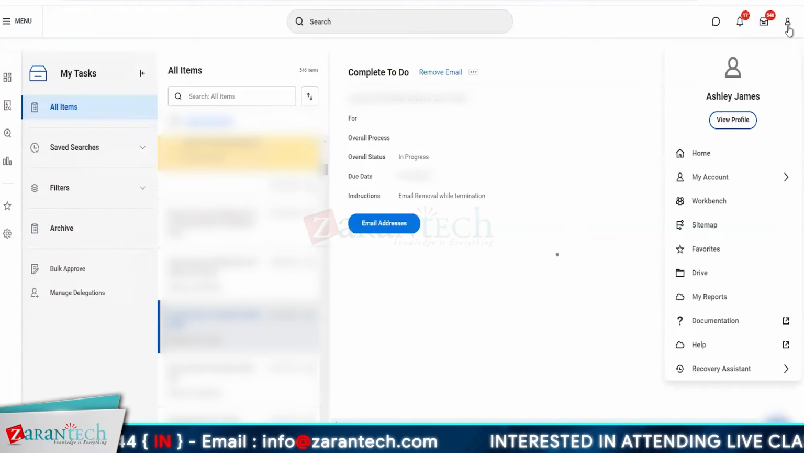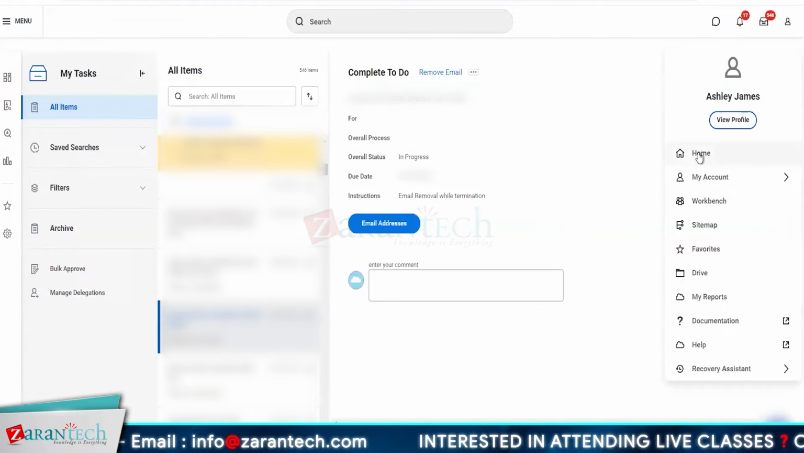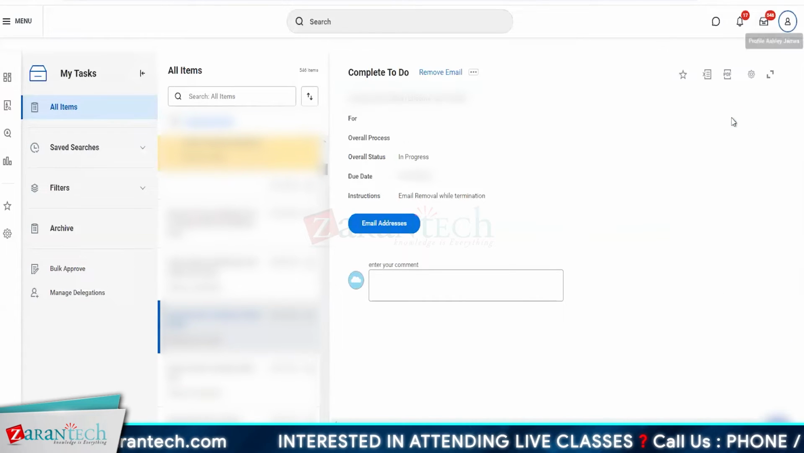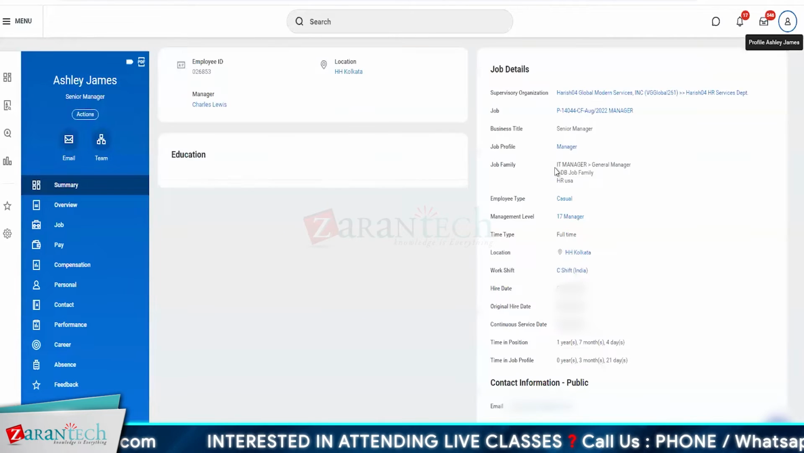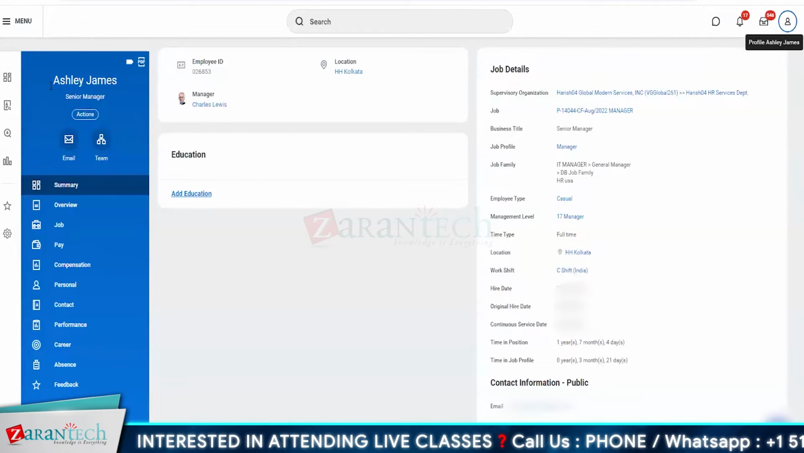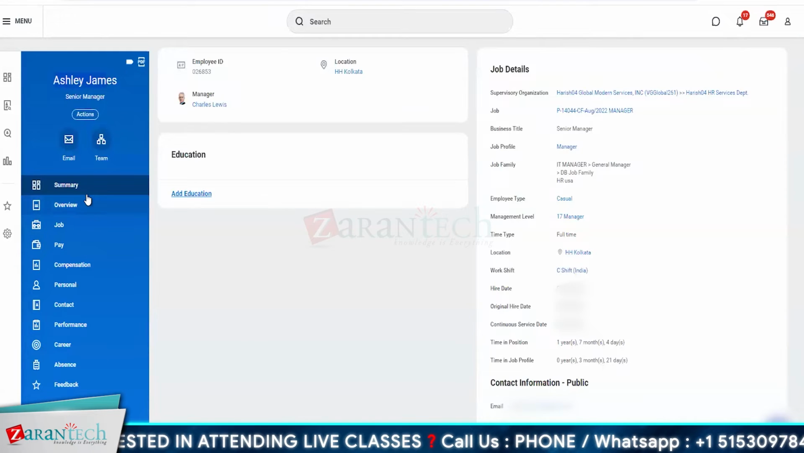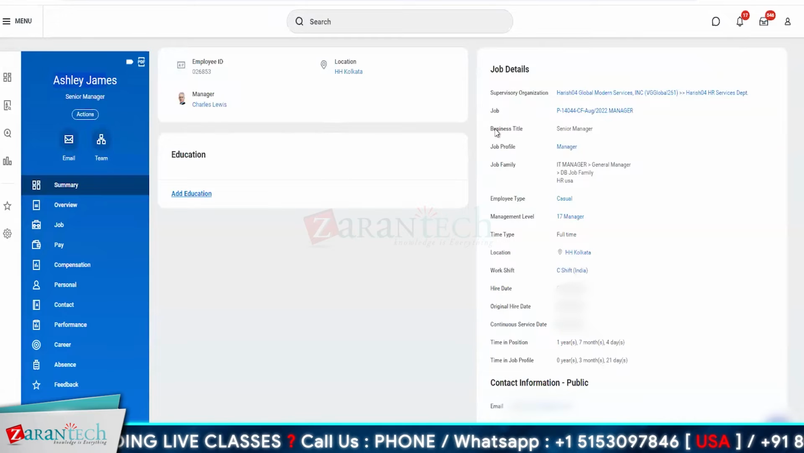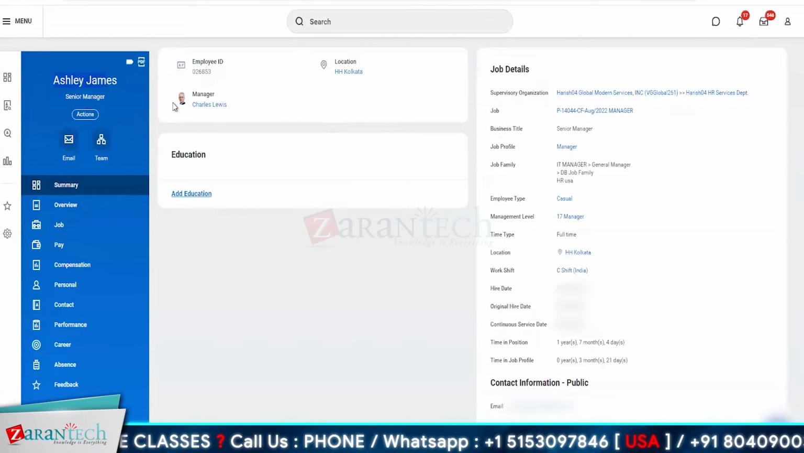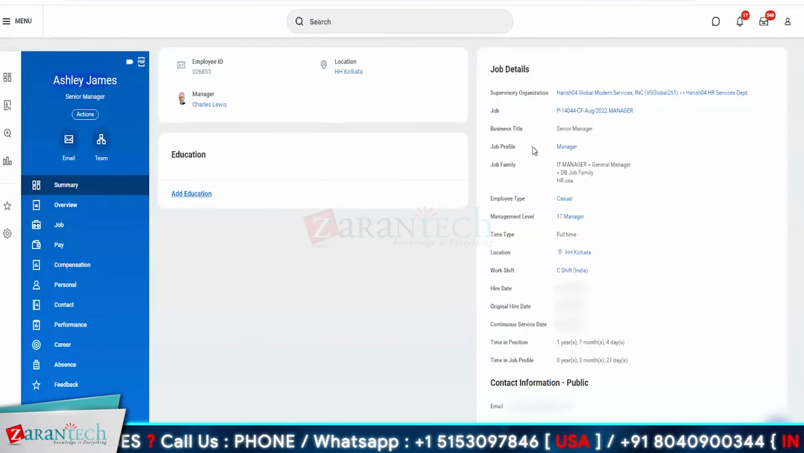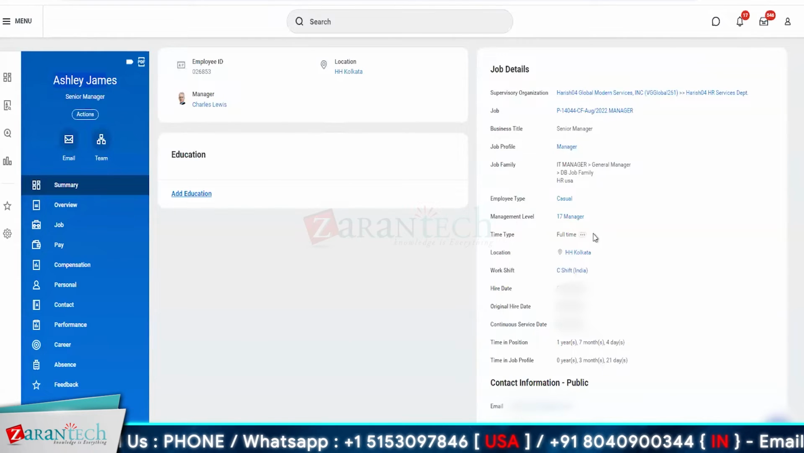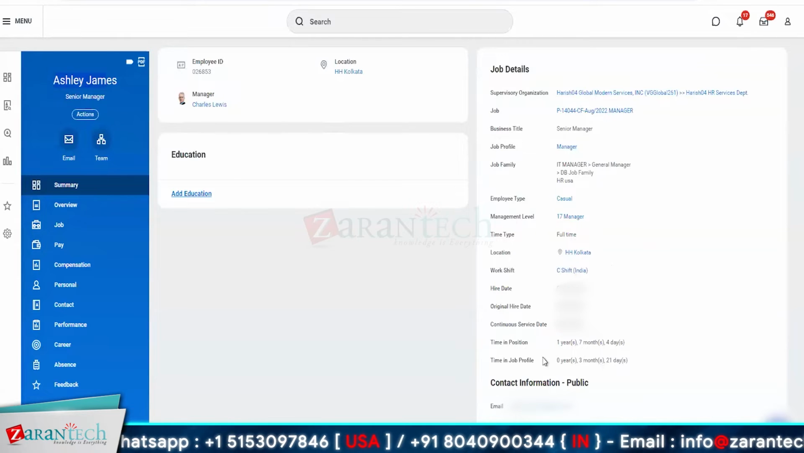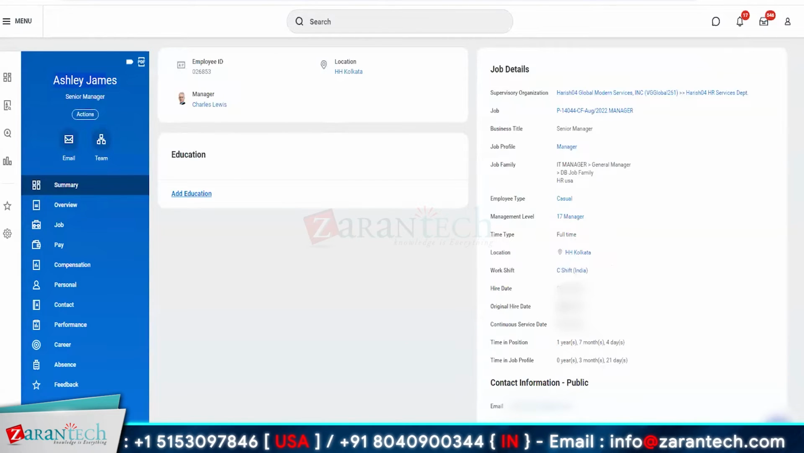Here is your profile. Basically, you can view your profile as an employee. If I click on View Profile, it will show my own profile. In this tenant, I am set up as a senior manager, Ashley James, and this is my summary. It will show some of my details, like what is my job, what is my business title, who is my manager, what is my location, my job profile, my title, my management level, whether I'm full-time or part-time, the shift, the hire date, the original hire date.